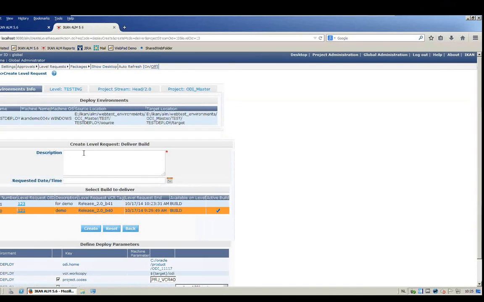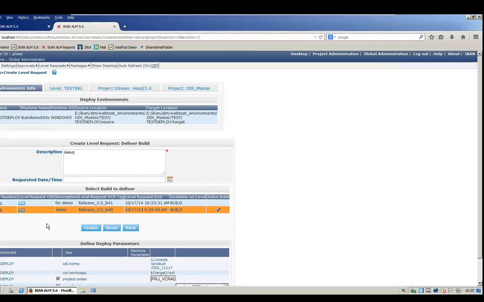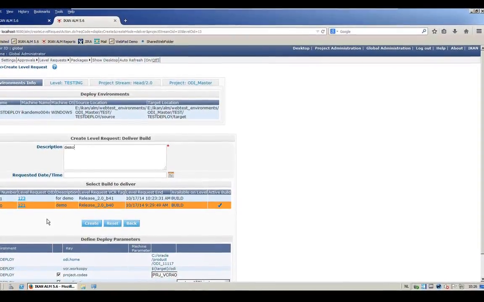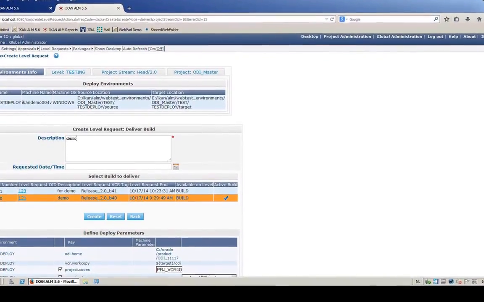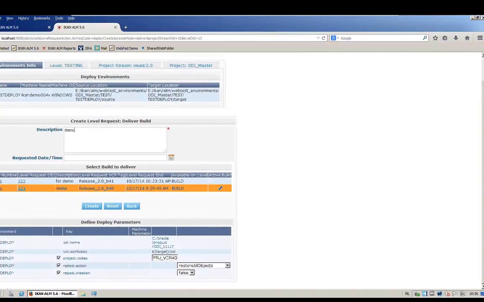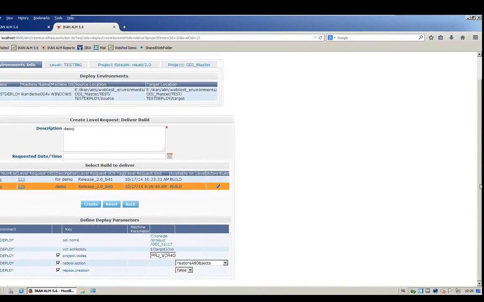I can now do a deploy to test. You see that I have here two builds I can deliver. IKLM will show you the build that is currently at the higher level, here in this case test, and all the higher builds. So I can have, let's say, 5 or 10 builds to deploy. I will select the one I would like to do. We also have deploy parameters, so you can define parameters at a level, but also at an environment level.